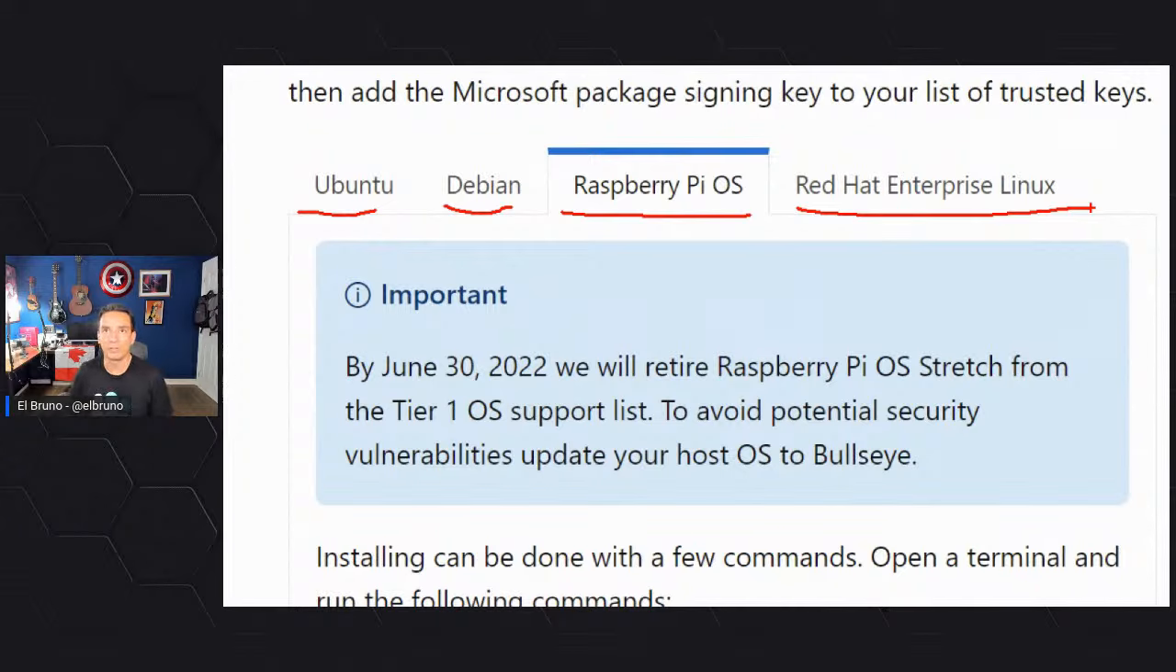And this is also important. Since June the 30th, so 24 or 25 days ago, the Raspberry Pi OS Stretch is not supported. That means that you can still use it, and I am going to show you how to use it, but it's not in the supported list. If we want to do something supported, we need to go to the latest Debian Bullseye OS version.